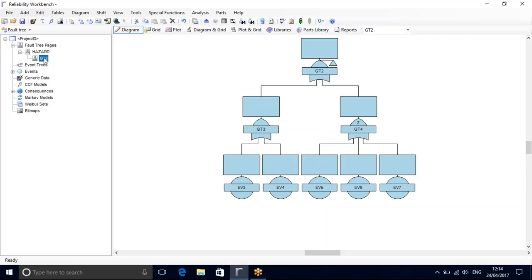Once you've built your fault tree, naturally then you would want to populate your basic events with failure, repair information, and maybe other data as well. And there are a couple of ways you can approach that in the software. We use failure models, and there are two basic types: a local failure model and a generic failure model. A local failure model is a set of failure and repair data that is attached exclusively to one event.